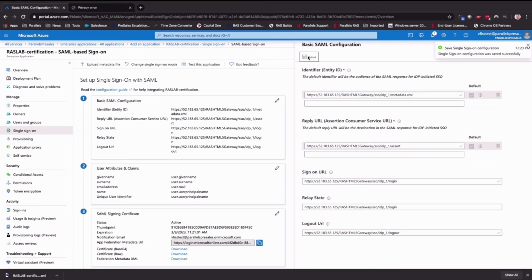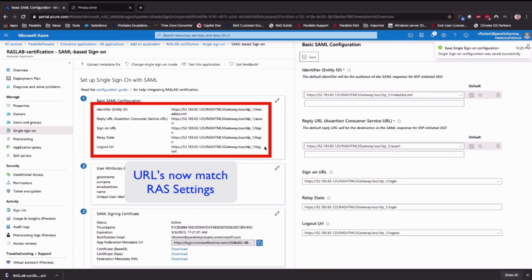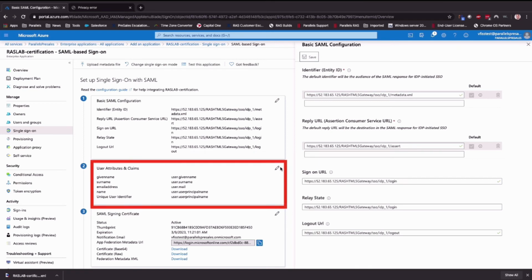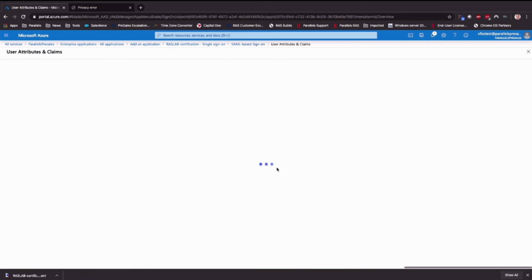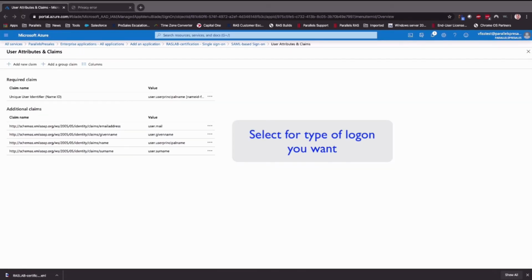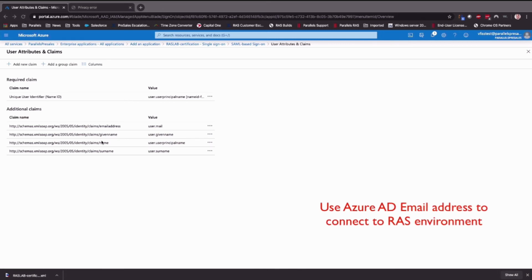And I'll click save, and then while that's going on, we'll see that now the URLs match the RAS settings. Okay, so next I want to go into the user attributes and claims and pick a claim name. I mean, you could select for the type of login you want. I think most people would just prefer to use the email address, so that's what we'll do.